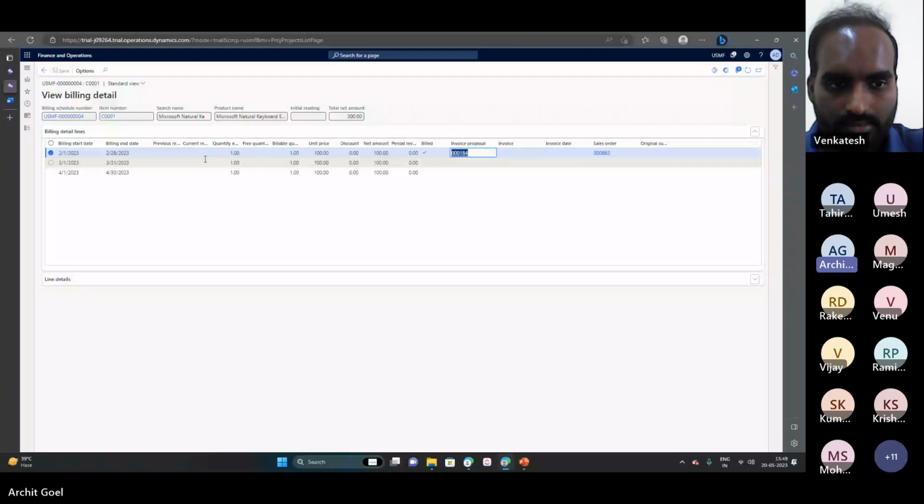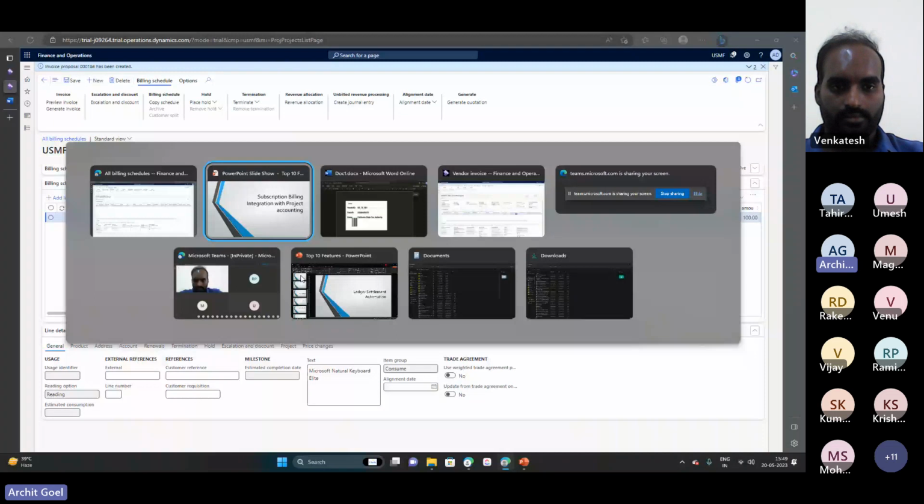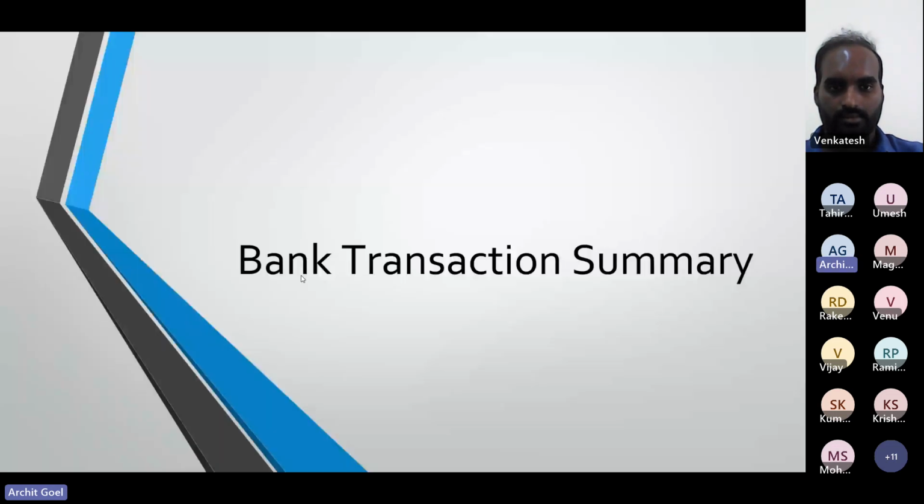Okay. Now moving ahead on the fourth topic, which is bank transaction summary. So there is a feature of summarizing the bank transaction. Now let me give you a little bit of background. Many industries that use Dynamics are using host to host payment options.